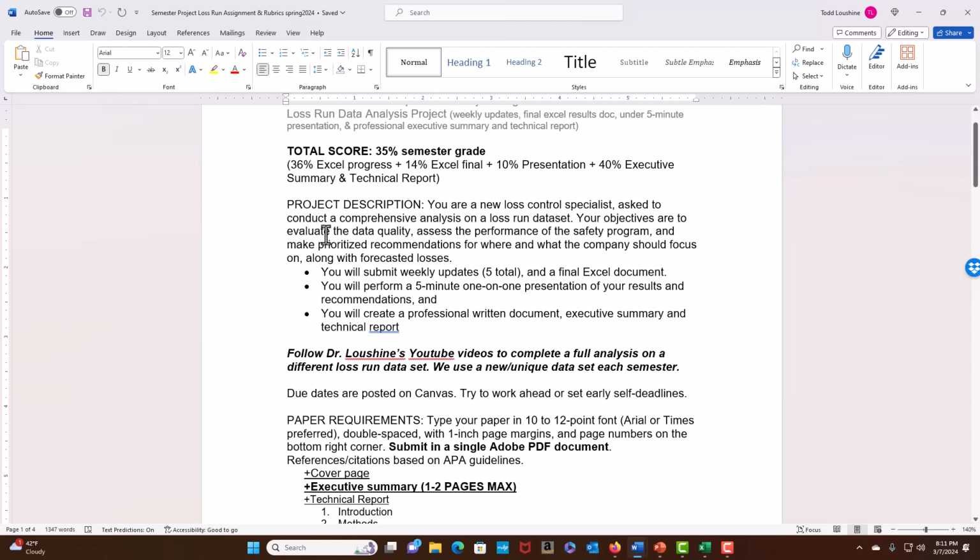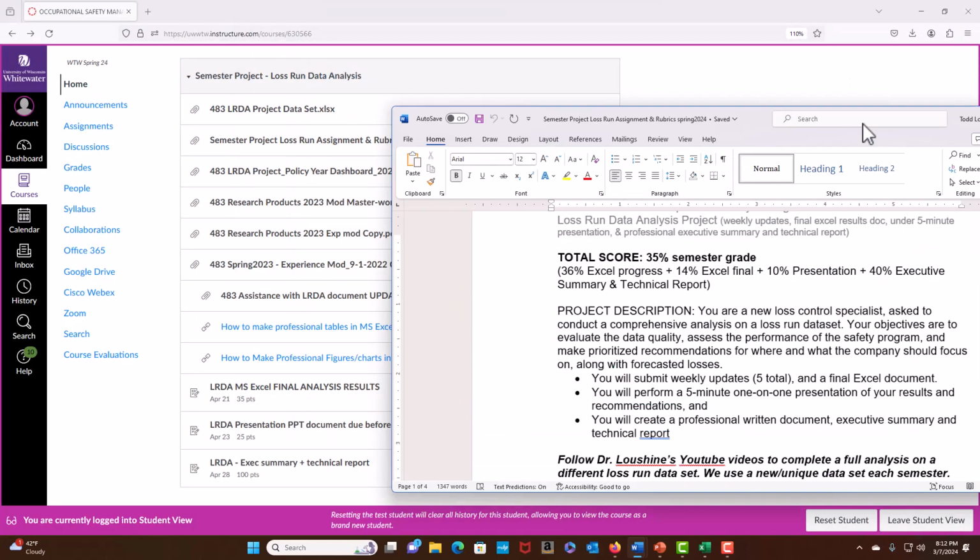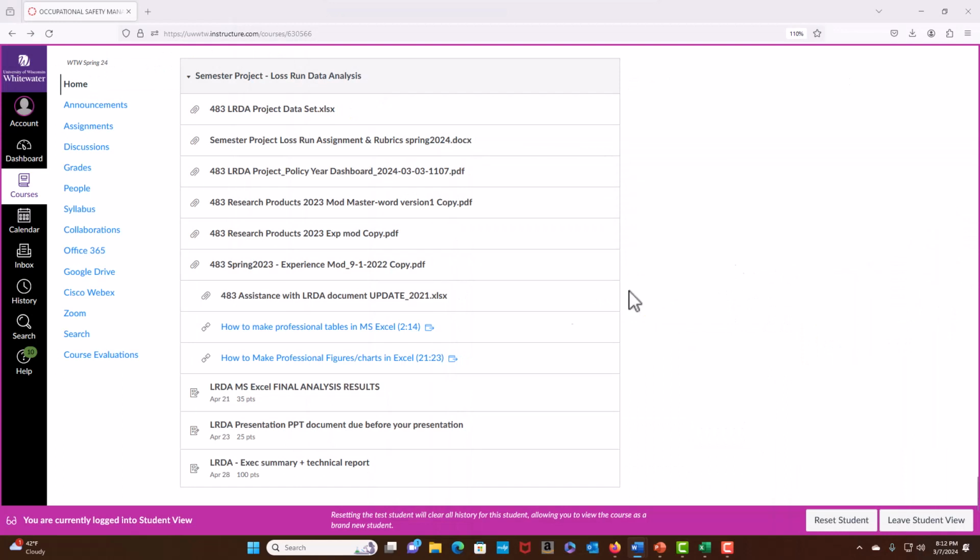Here's what we're doing. Your objectives are to evaluate the quality of data, which is what we'll do next week when we look at the outliers. Although this week we start getting some indications of things, we're going to assess the performance of the safety program, and then we're going to make prioritized recommendations for where and what the company should focus on, along with forecasted losses. So we'll be asking for money. Okay. That's what we're doing. I'm just going to close that.